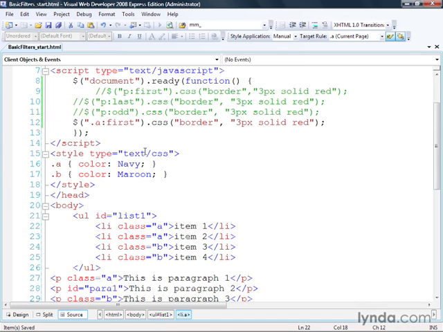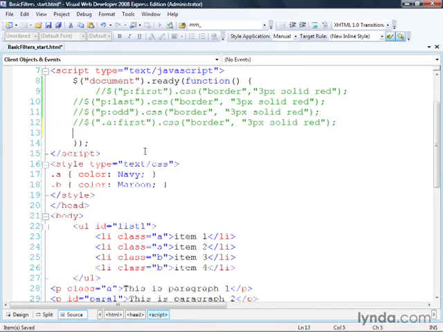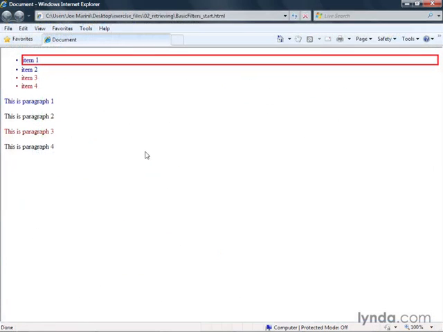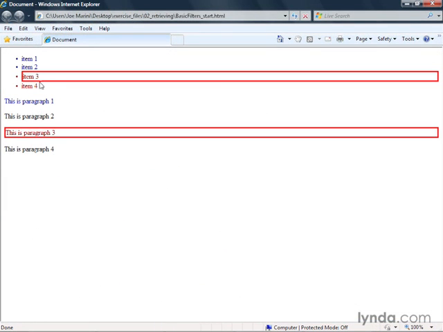Let's try every even numbered thing that has B assigned to it. So let's look for the class B and even. So we save, and let's refresh. And you can see that this is item number 0 for B. This is the second B item right there. So those are both being highlighted.